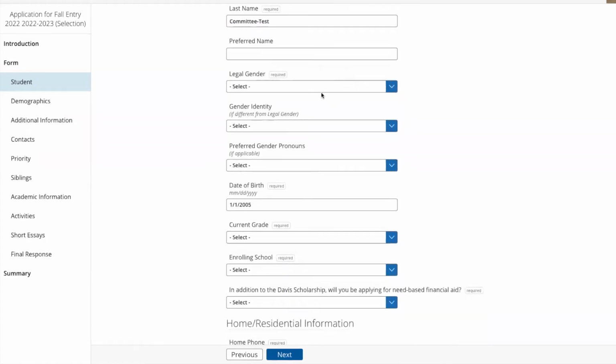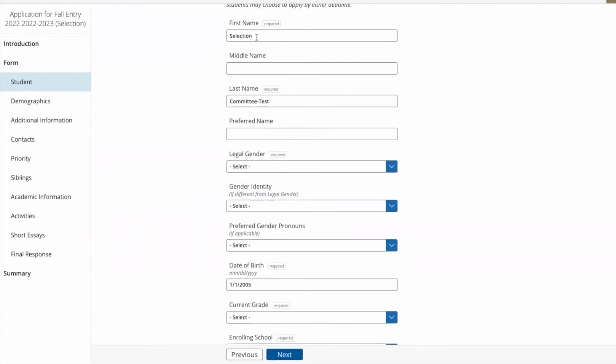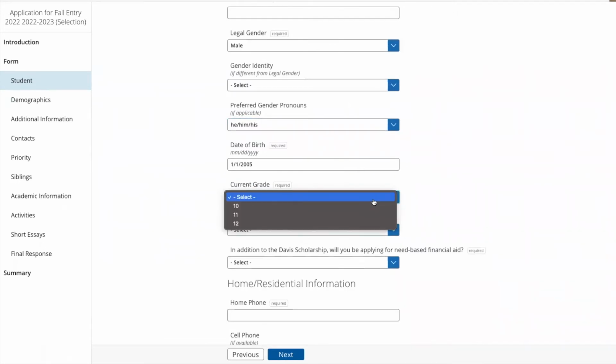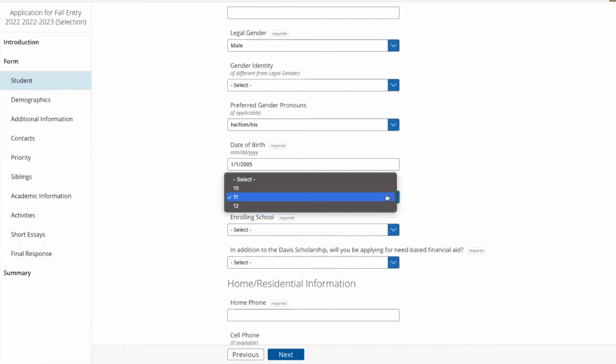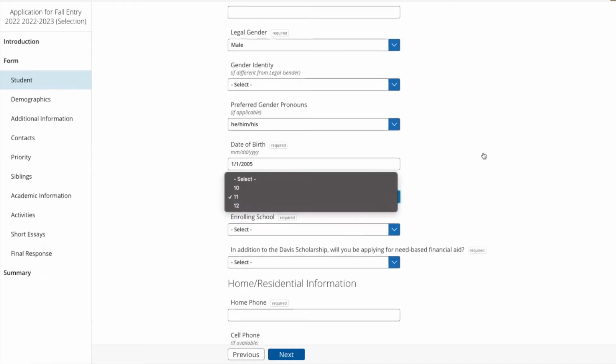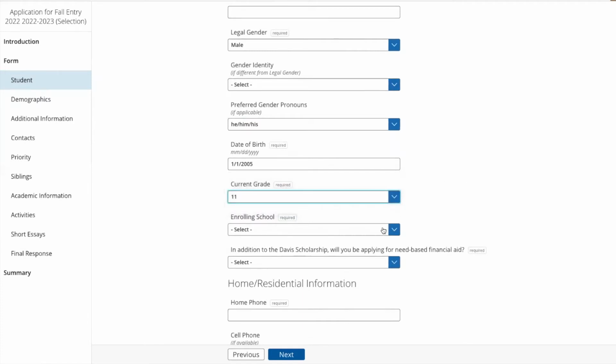So just further, I'm just filling out this test account. So the first name of the selection is the committee test account. So I just put that as the first and last name. Gender, let's go male, because I happen to be the one filling it out. Current grade, let's say that this person is an 11th grader. As an applicant, you can apply as a 10th, 11th, or 12th grader, as long as your birthday follows the guidelines in part of the application requirements. So again, demonstrative purposes only. This applicant is an 11th grader.